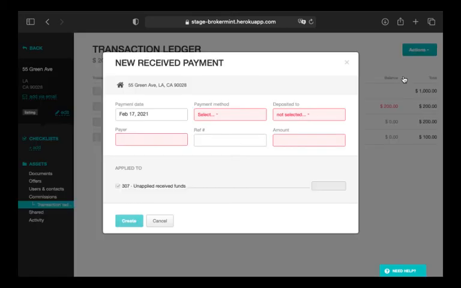You'll see the same new received payment wizard we just opened and filled out together from the agent ledger page. Fill out the fields, click Create, and you're all set.